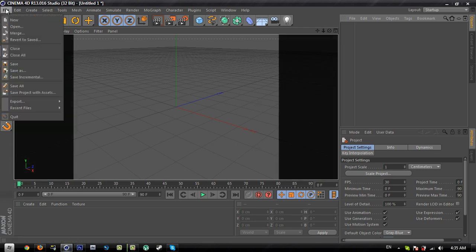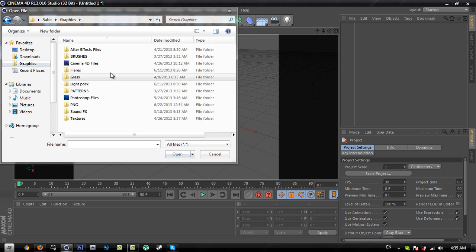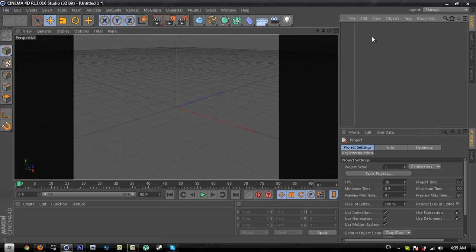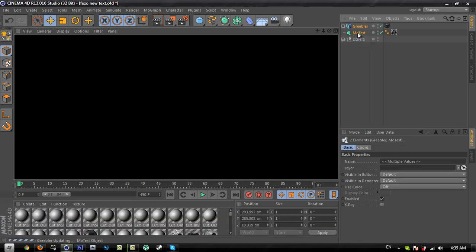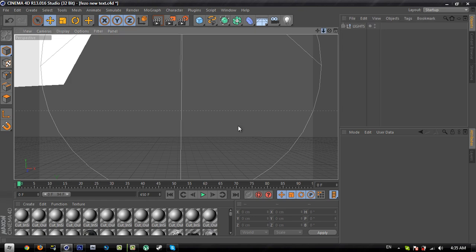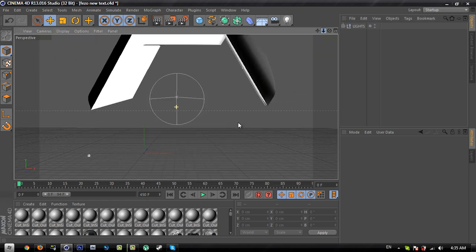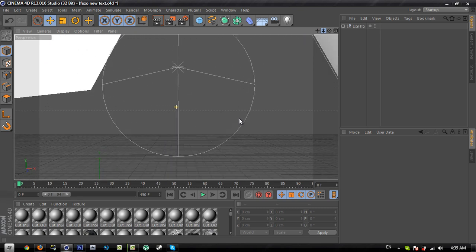First go to File, Open, and open your Lightroom, whatever Lightroom you want. Right there, I'm going to use this one. Let me delete these files. Okay, here's my Lightroom right there. You can download it from the description.